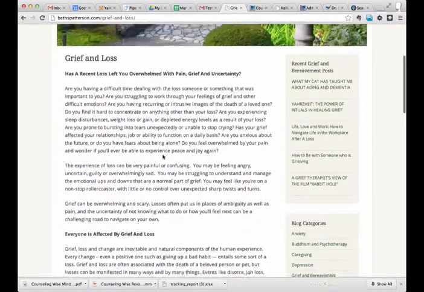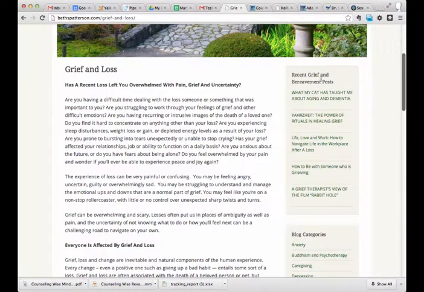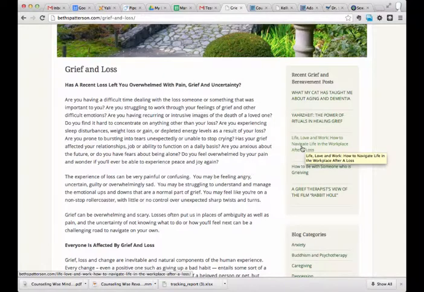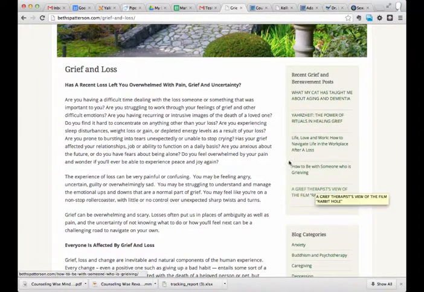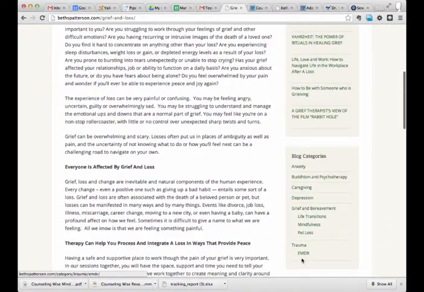And then over here, I can see recent grief and bereavement posts. So she has various posts here that have to do with how to be with someone who's grieving, how to navigate life in the workplace after a loss, that type of thing. And so if this is my issue, most likely something over here is going to pique my interest even more. I'm going to stay on the site longer and I'm going to read more. She also has down here her other blog categories so that I could also hop around and read other things.